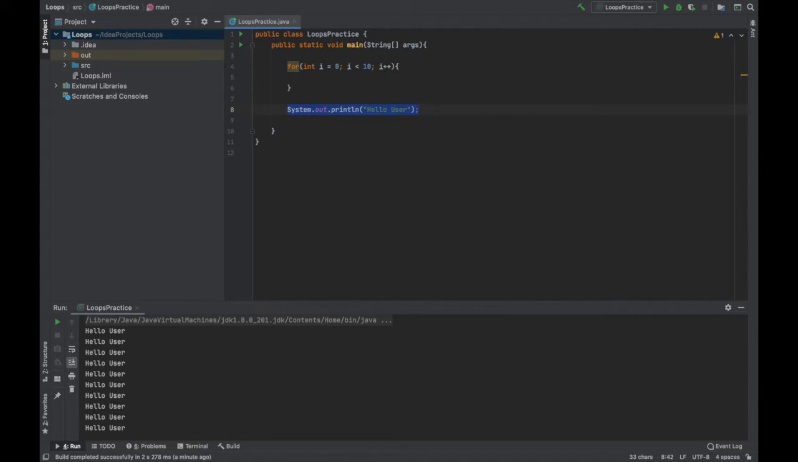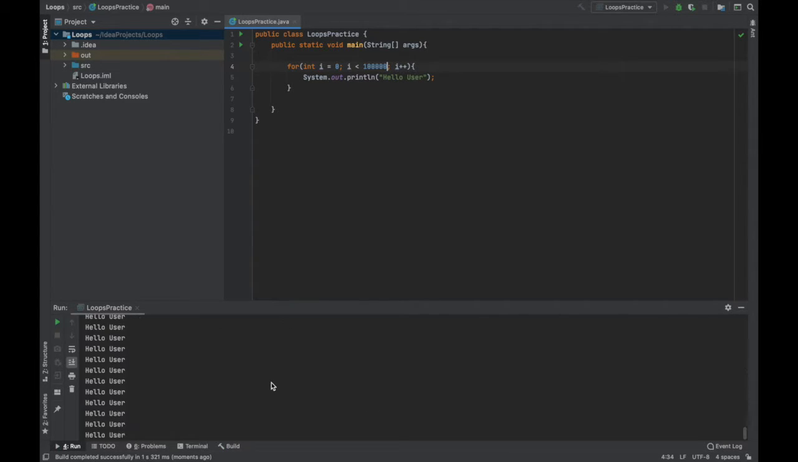So how it'll work is if we put this in here, it'll run this System.out.println hello user 10 times. So let's go ahead and do that. And as you can see, it ran 10 times. Great. Now this is a lot easier to do 100,000 times, right? All we have to do is that, and then we will run this hello user program 100,000 times, as you can see here.